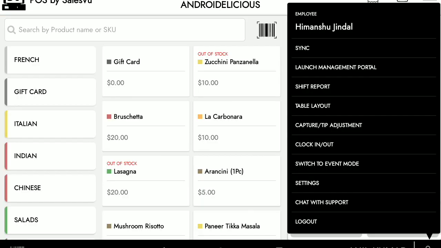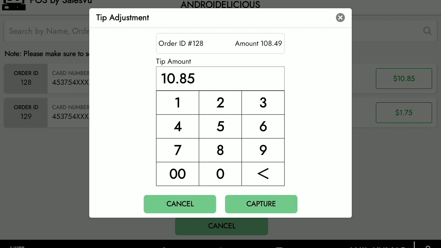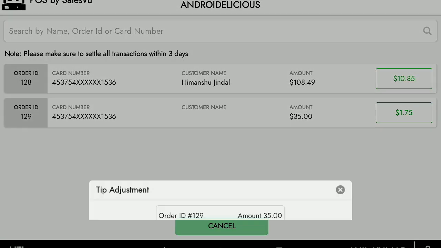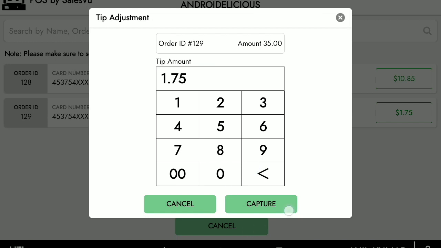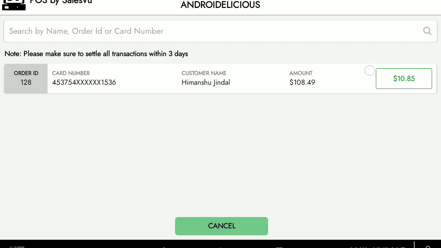Now I'm going to show you some other features on the POS. The first one is capturing or doing a tip adjustment. So here we see the transactions that have been processed with the amount, and we also see the tip amount. If we tap on the tip amount, we can see the full amount, and we can do things like capture the tip, or we can also do some adjustment as well. So here we see both of them, and now we're going to simply capture it. You can see that the capture has been successful, and we see the other amount that is remaining.